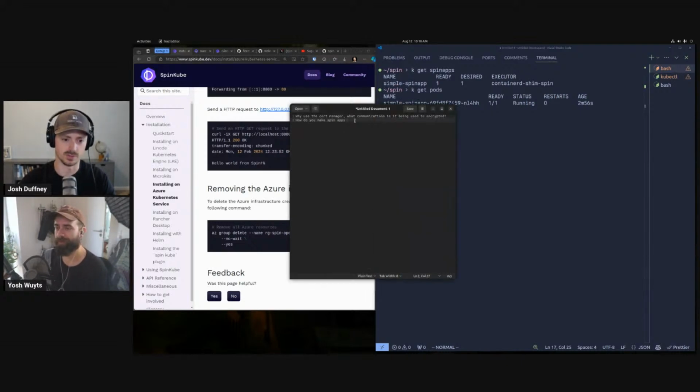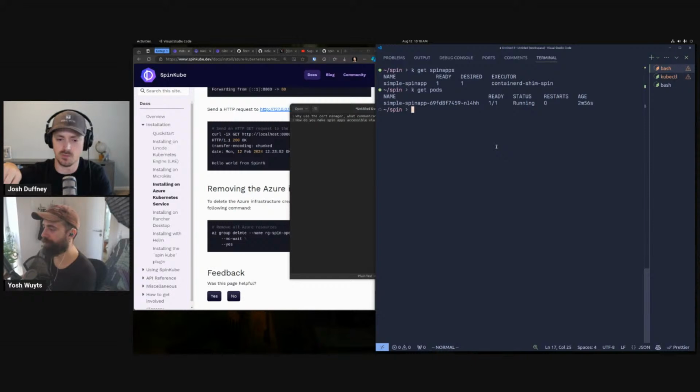So how do we make spin apps accessible via the public internet? Maybe you just put a service in front of them, but that would be because port forwarding allowed us to do that from inside the cluster. But I want to know how could you hit the WASI Clippy without needing to do any port forwarding or have access to my cluster? Right. So that would be a good one.